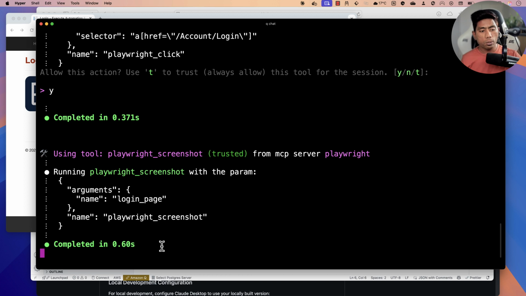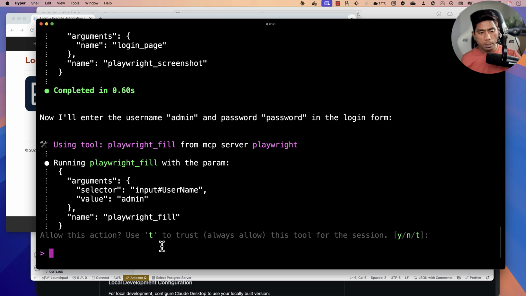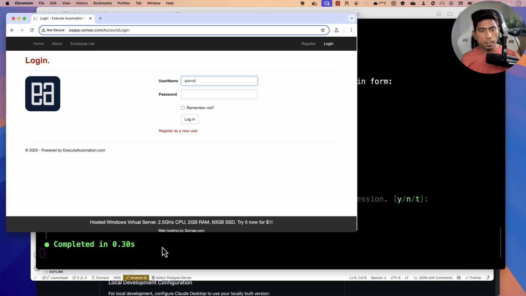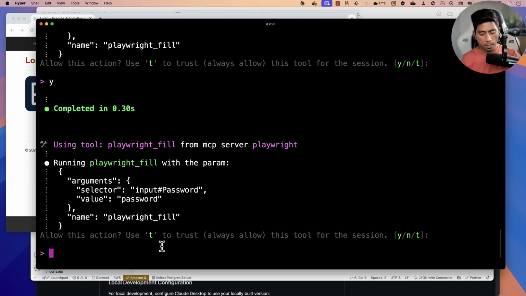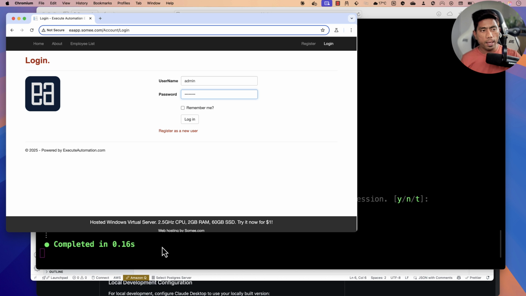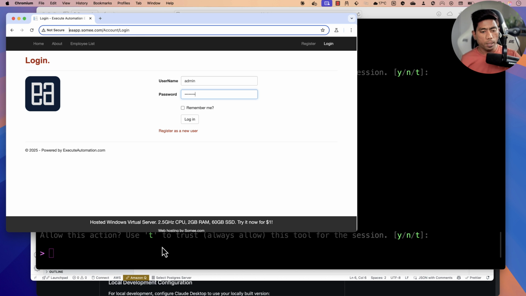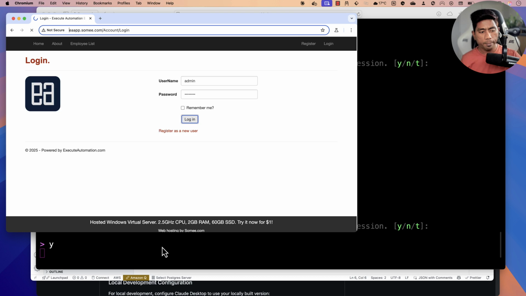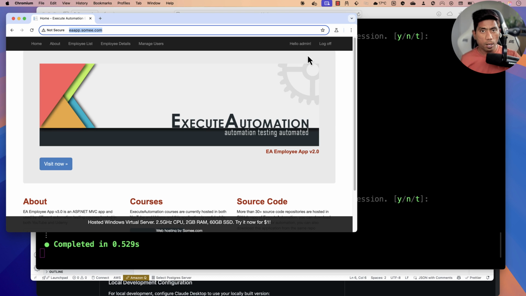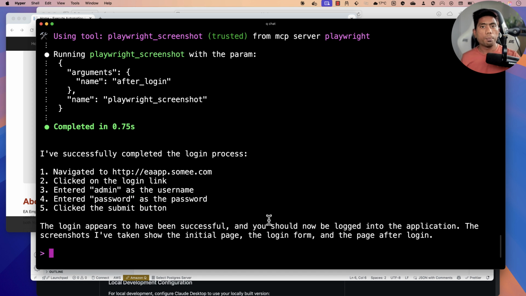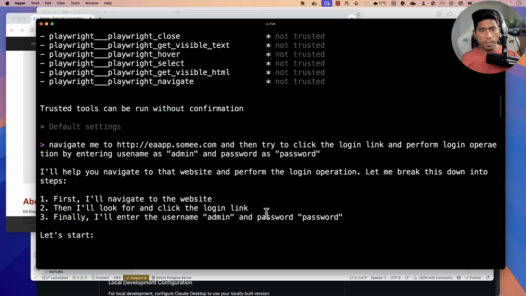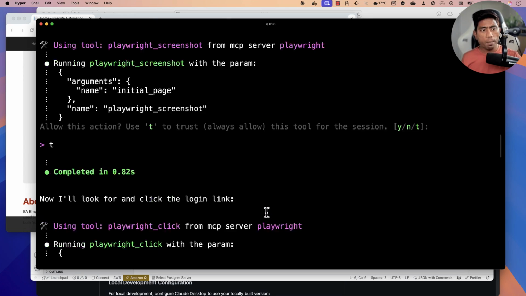And now it needs to enter the username and password, so I'm going to do that. Look at that. It's going to enter the username as admin and the password as password as well, and then it should click the login button for me. Look at that, the click is happening. And if I hit enter, look at that, the login is already done. So this is how we can make use of the Playwright MCP server and also use the power of Amazon Q to do all of these operations. This is quite amazing, guys. This is awesome. This is how we can make use of Amazon Q.